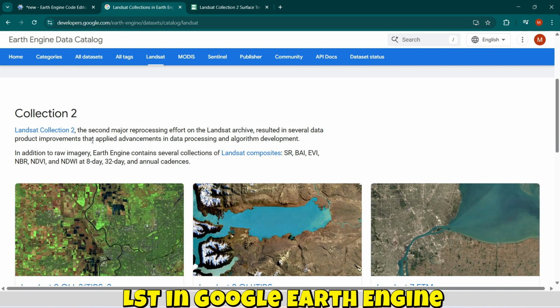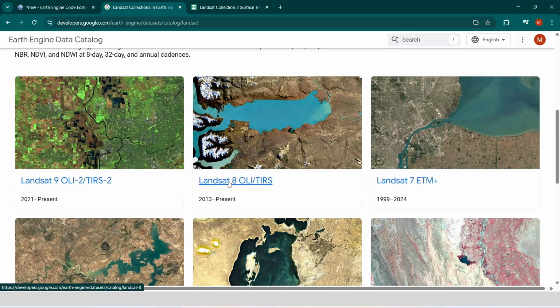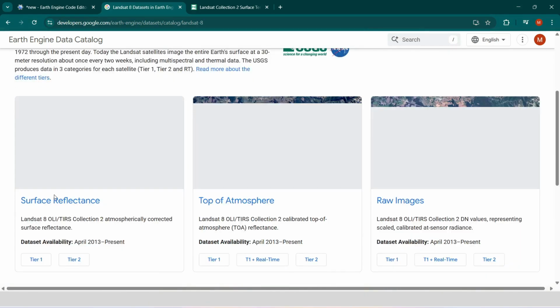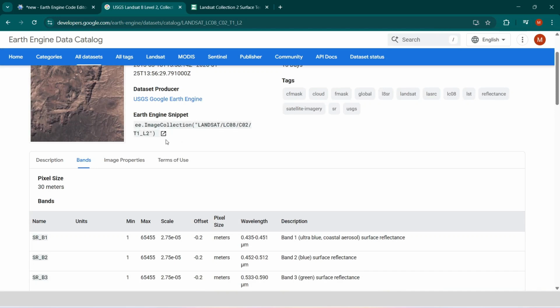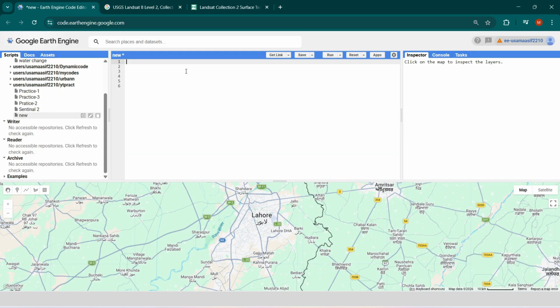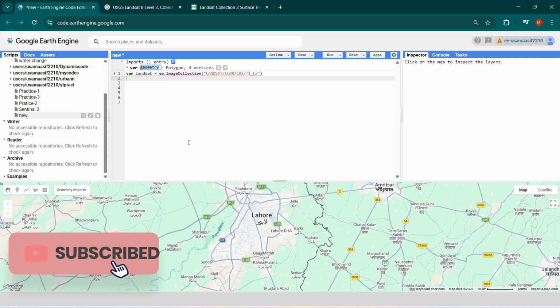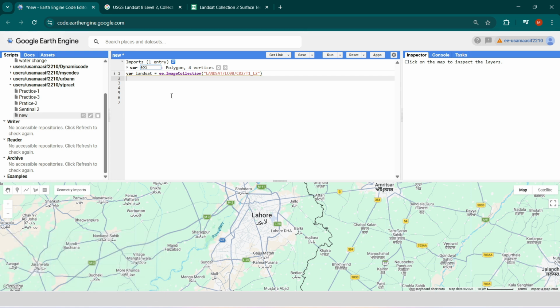Here I am in the Earth Engine catalog and I will select the Landsat 8 Level 2 dataset. Just copy this snippet from here and save it into a variable named Landsat, and then let's create an AOI. My AOI will be stored in a variable named AOI, and then here is my Landsat dataset, and then I will filter.